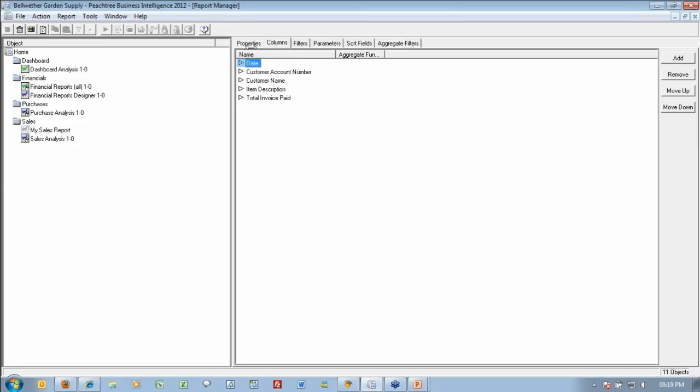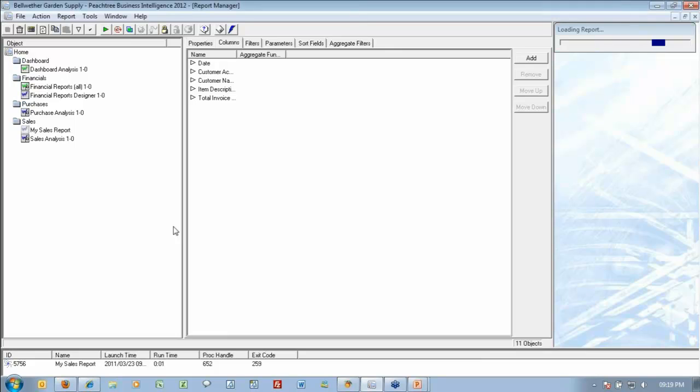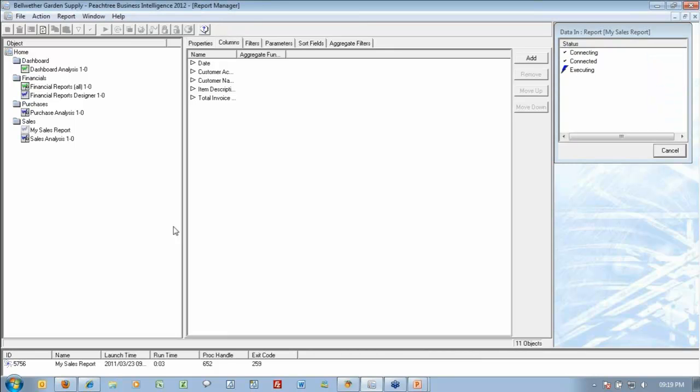All right, let me take a look at that particular report, and I'm going to run that information directly out into Excel. We haven't put any limitations on what data we would like to see, so everything that exists in my Bellwether database, according to date, the customer account, the customer name, from my sales, all of that information is going to come through. So let me select the report. I can right-click to run the report, or I can press the green play button from my menu bar. The report will then load and export directly into Excel.